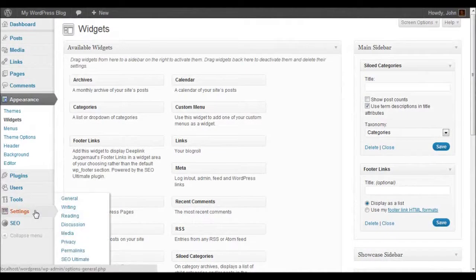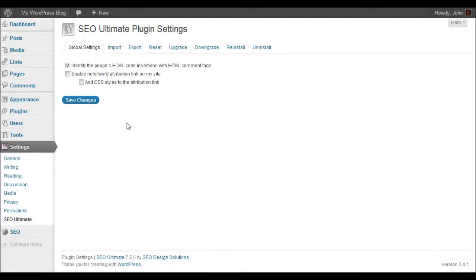The next module we're going to look at is located on the Settings menu. This is the Plugin Settings module, and it's under Settings, SEO Ultimate. The Global Settings tab of the Plugin Settings module gives you settings that kind of apply to the plugin as a whole and not really any particular module. You can decide whether or not the plugin should identify the HTML code that it inserts with comments that identify it as being outputted by SEO Ultimate. It is useful for determining whether a given meta tag, for example, is being outputted by SEO Ultimate or whether it is being outputted by a theme or some other plugin.